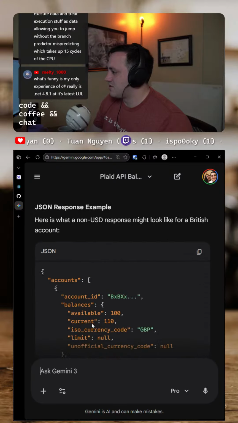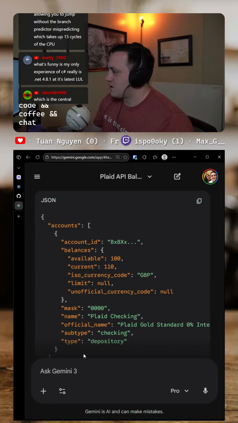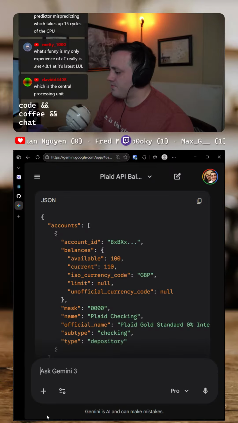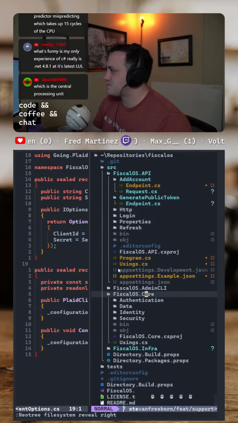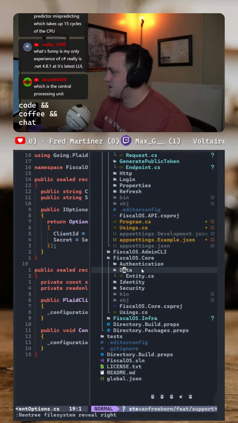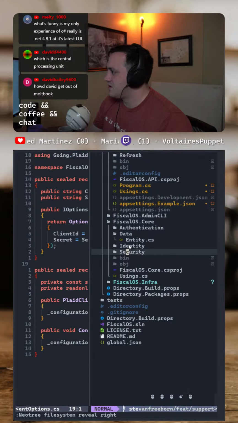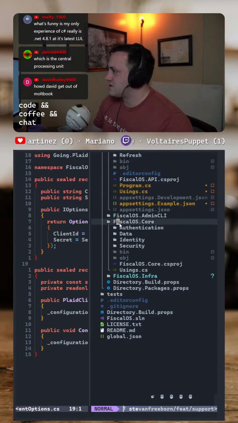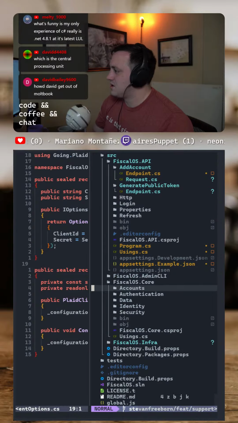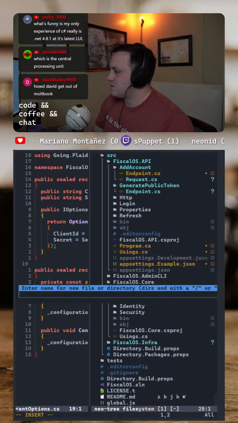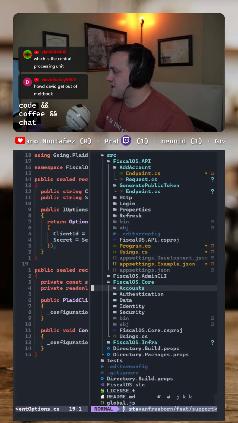Oh, okay. So I guess I do need to store those in the database. All right, let's model the balances, and then we'll model the accounts. Data, identity, security. I guess let's just stick with the accounts thing we have going on. Accounts. And let's do balance. This is going to be a separate table.